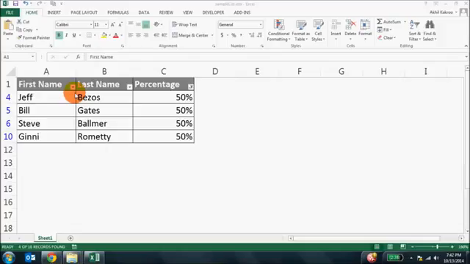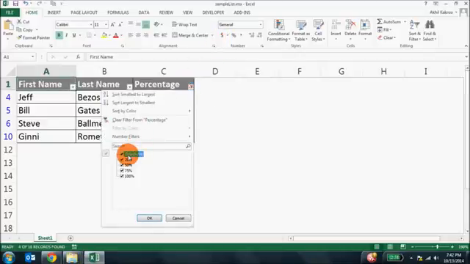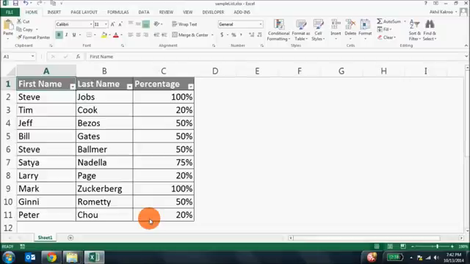Let me take a simple example here. I use the filter command quite often for tables and lists. Say I'm working on this sample table and I have filtered a particular percentage and I want to clear all the filters. One way to do so is to go to the filter itself and check the select all option, press OK, and you have cleared all the filters.